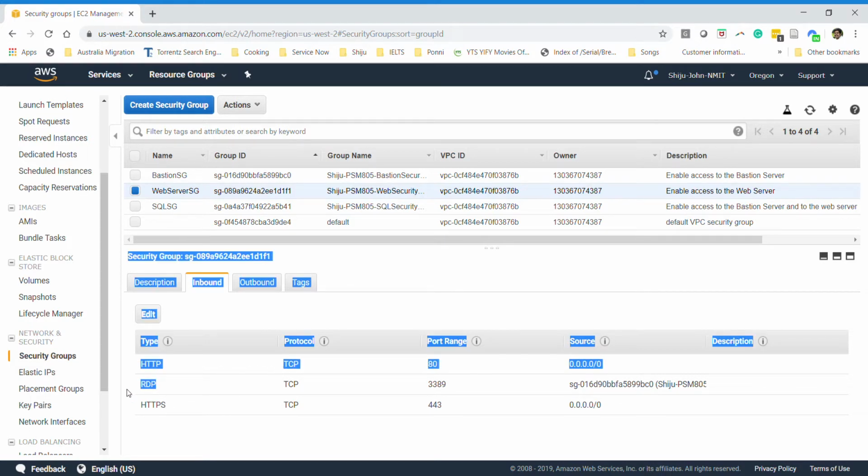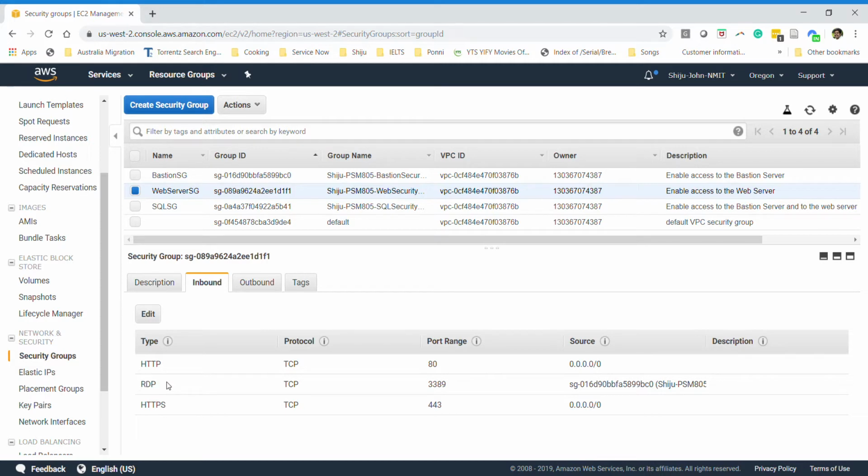The next one is remote desktop protocol, the RDP, which is used to connect directly to the machine. It is allowing only one source. If you see the source, it shows the VPC security group ID, which is the Bastion host server. You can see it with my mouse pointer. So this is the same. It gives RDP connection only through the Bastion host server. This ensures that this kind of access is protected.